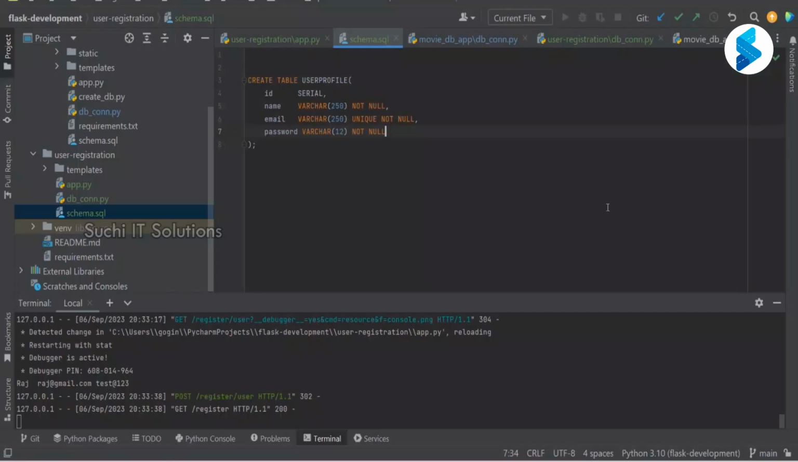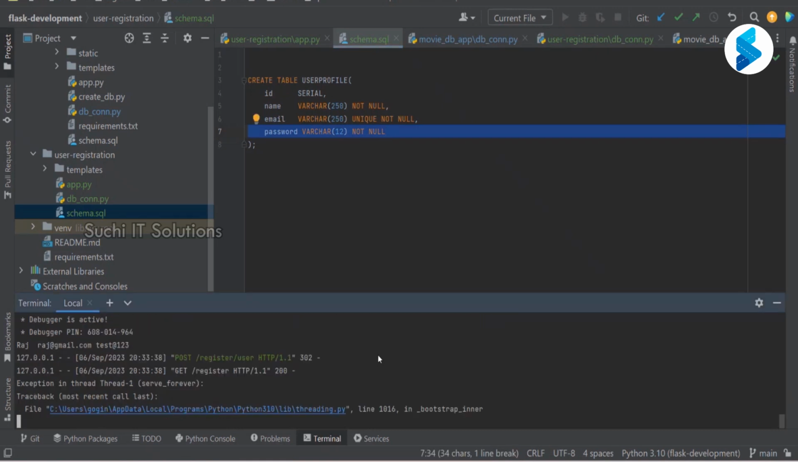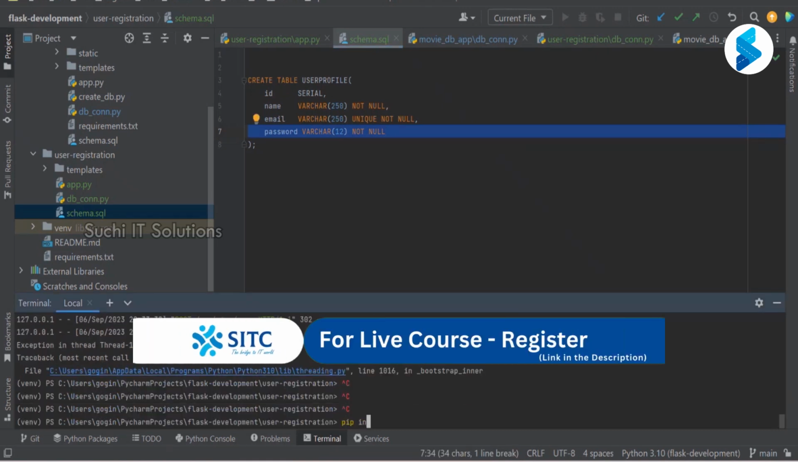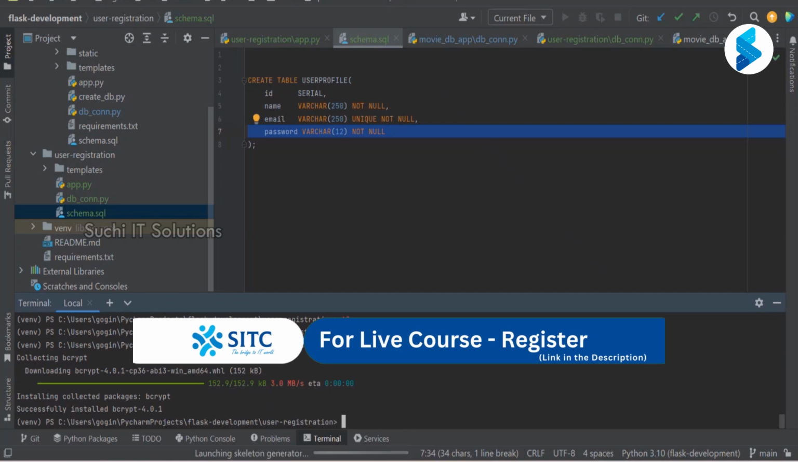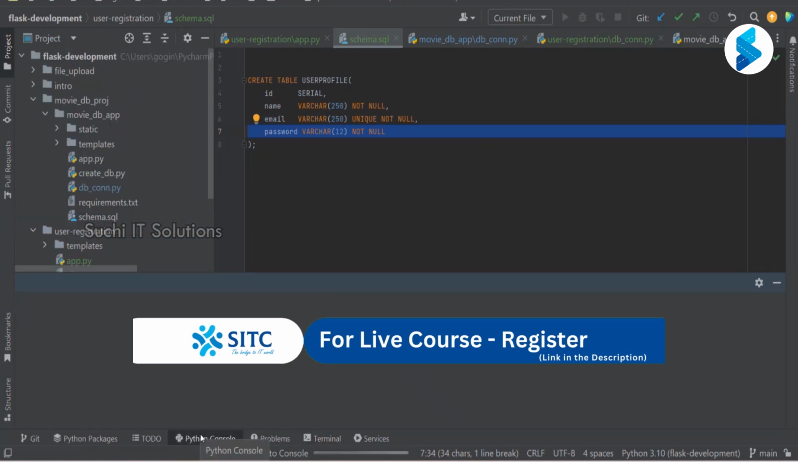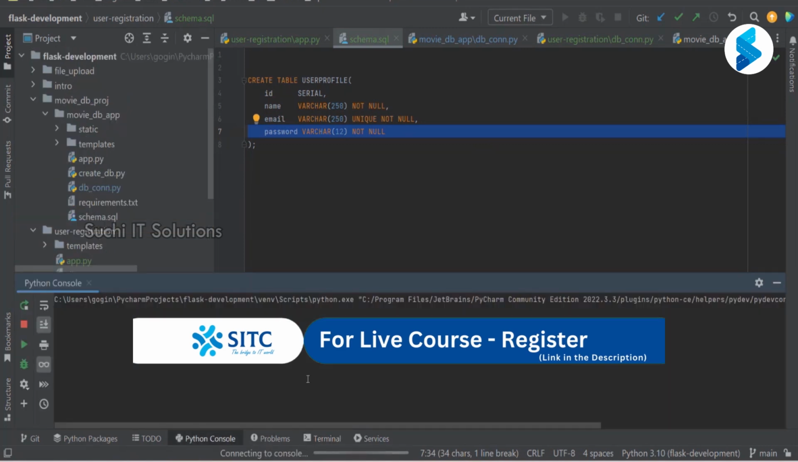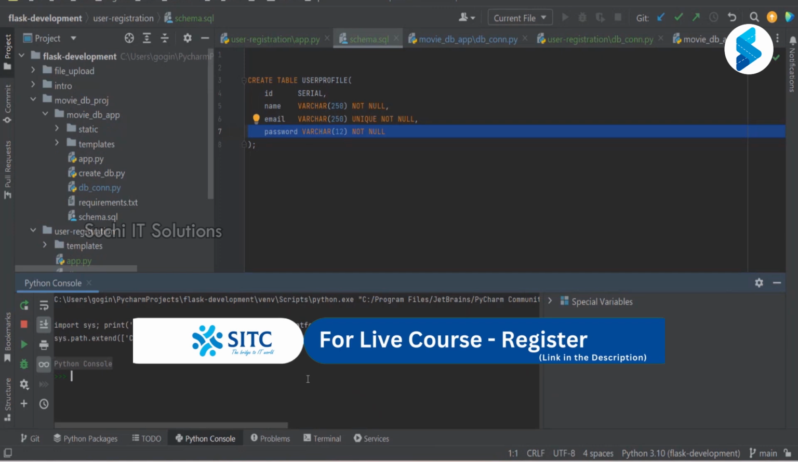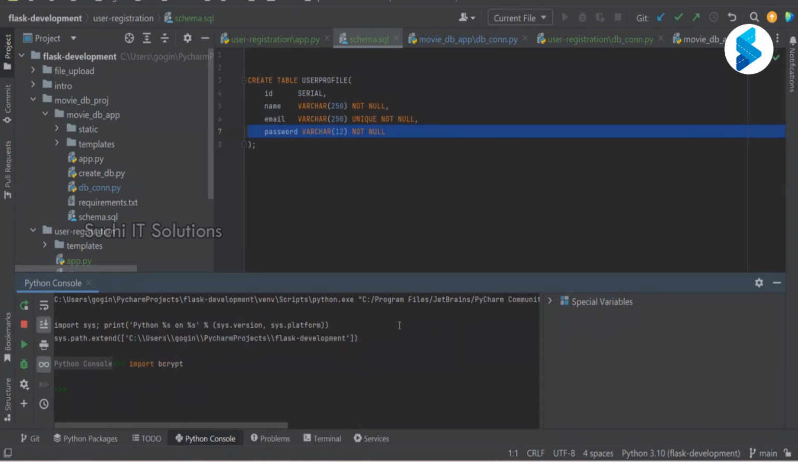First we'll have to install it, so let me stop the server. Pip install bcrypt, and let's wait. Yes, it is installed. Now let's go to the Python console and import bcrypt. We just installed it, so it should work.